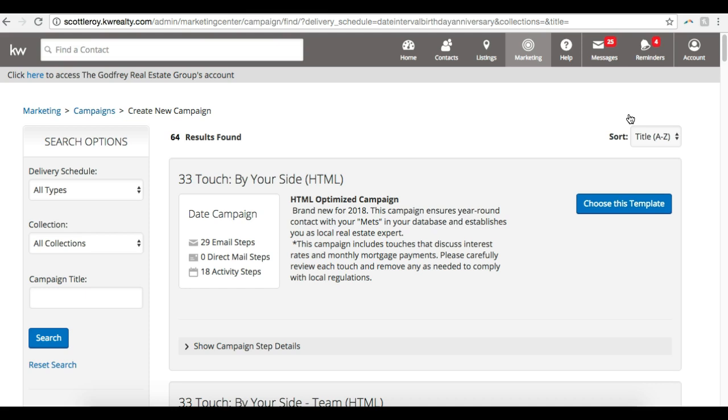This page is going to show you all of the different options for the campaigns that you can set up. There's 64 different campaigns. I believe it shows the newer ones up at the top. So a 33 touch campaign, this is probably the first one that most of you will be setting up. This is a campaign that runs all year. It runs April to April normally, and emails are sent out twice a month.